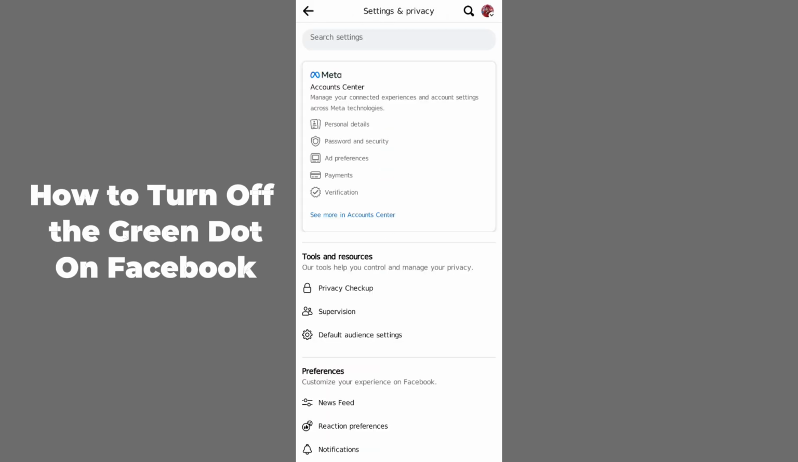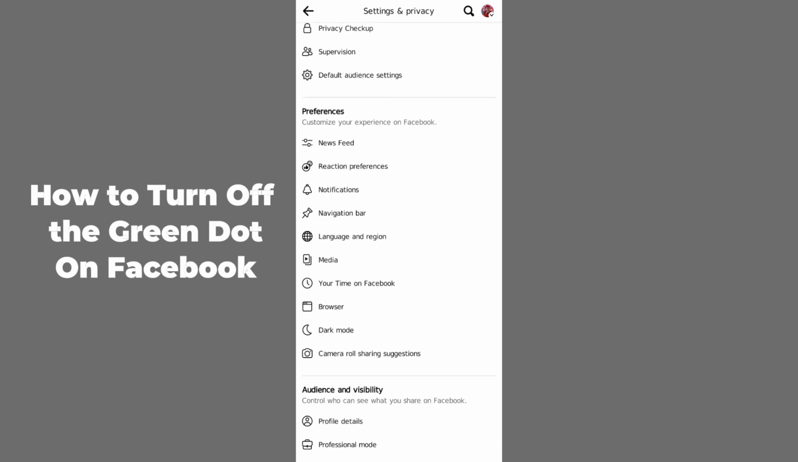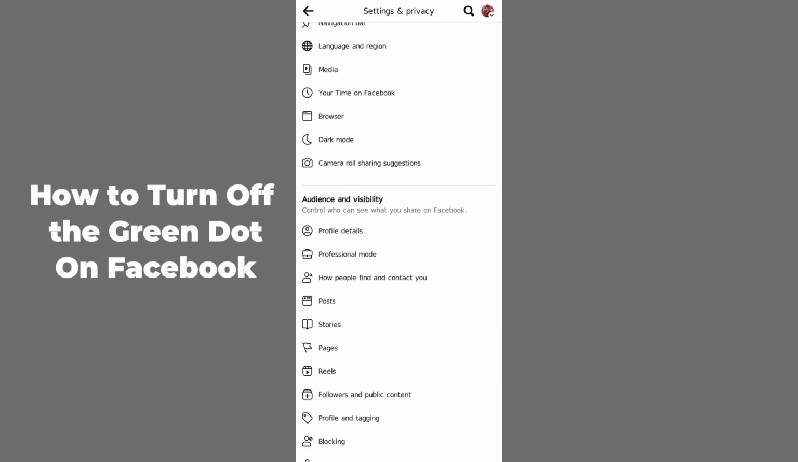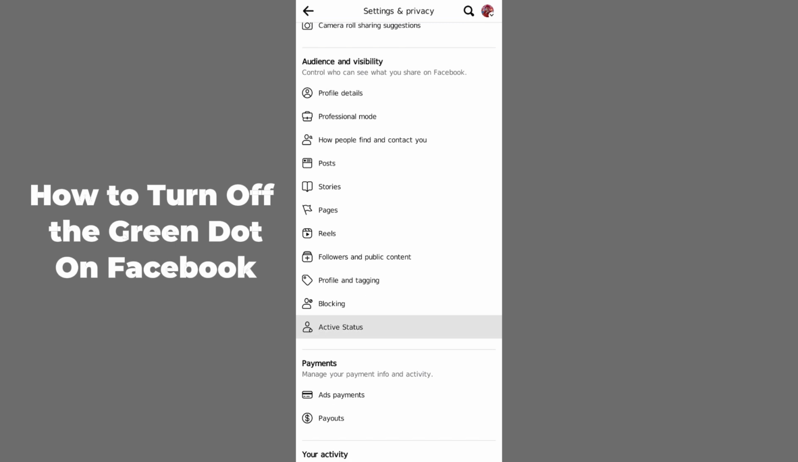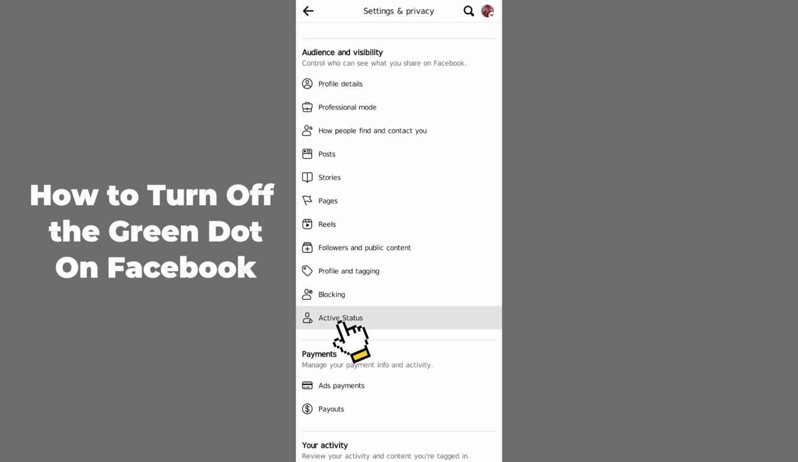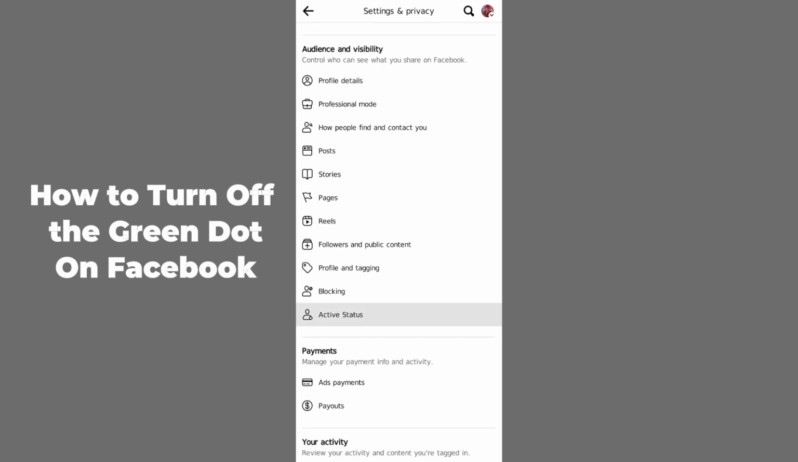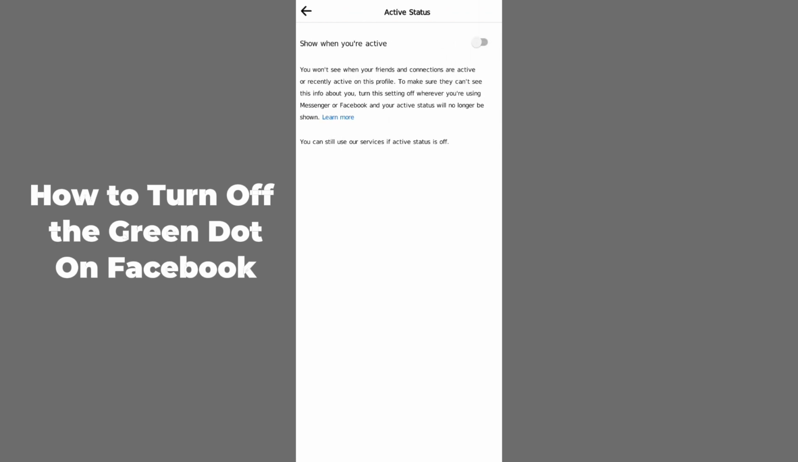So here in the settings, just simply scroll down until you are able to find the option which is Your Activity or anything like that. So you guys can see here in the Audience and Visibility, you will be able to see the option which is Active Status. Just simply hit this option. After hitting this option, you guys can see that I have already turned it off. So if you want to make it off, you have to simply toggle it off.